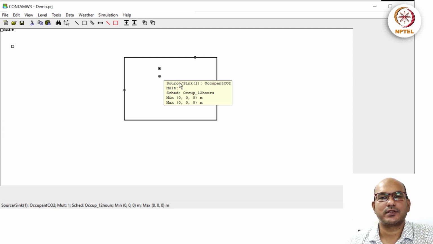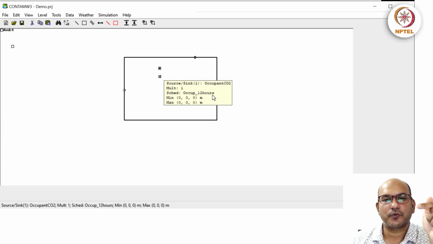So now you see the source is occupant CO2. So occupant CO2 emissions at our specified rate, but the schedule is occupant 12 hours. So the occupant is now only present 12 hours instead of 24 hours. Everything else we have not changed. Now we are ready to start the simulation.